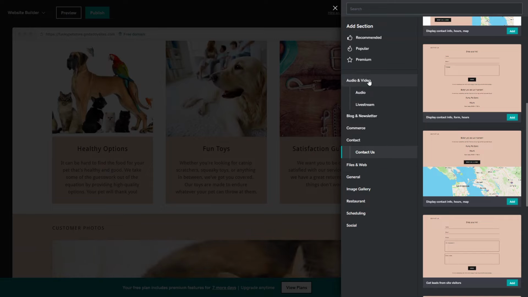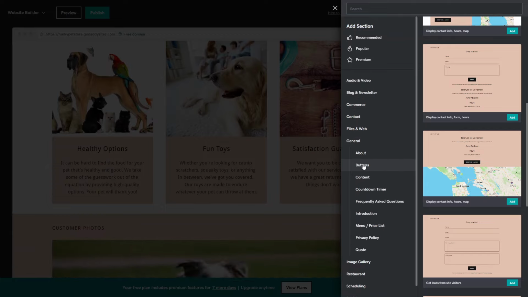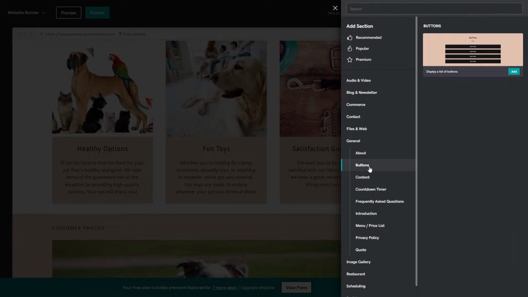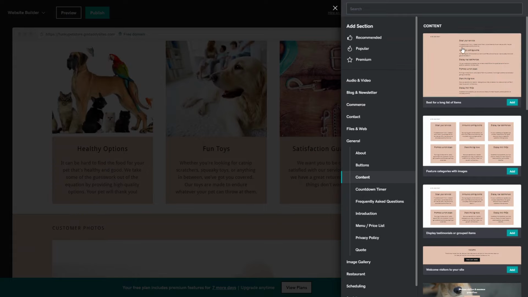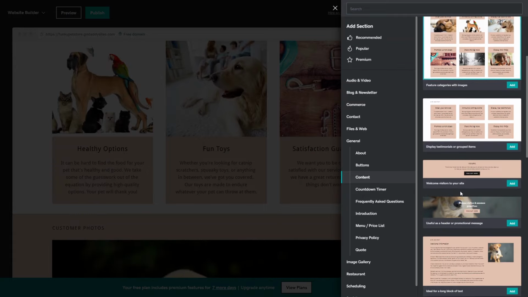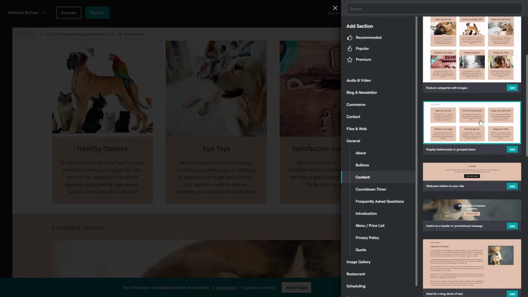They've got one if you wanted to add an audio video section onto the site, a blog section onto the site, and anything else just falls under general. So if you wanted to add a simple button section, you can just click on buttons. If you wanted to add a general content section, where if you wanted to add some paragraph content, you could just click on content and you can select which section that you want to add, depending on what content that you want to add as well. So it's really good that you have the content ready first, and then you can decide how you want that content to be split up onto that page as well.